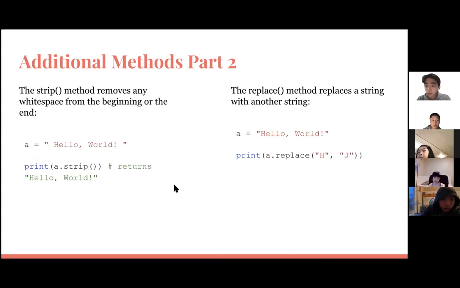All right, so additional methods part 2. The strip method is very, very useful. It helps you remove any white space from the beginning to the end. So if there are random spaces within your string, you can say, for example, string.strip, or in this example, a.strip, and it will remove the spaces.